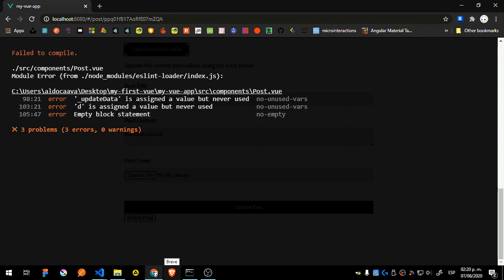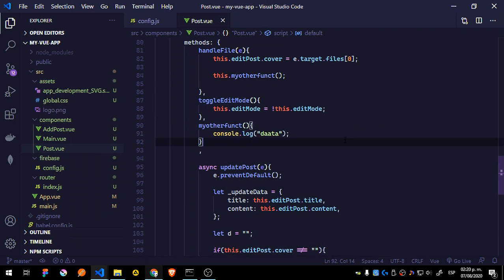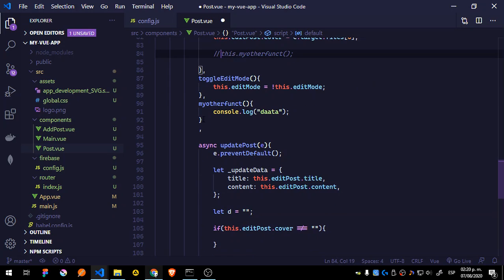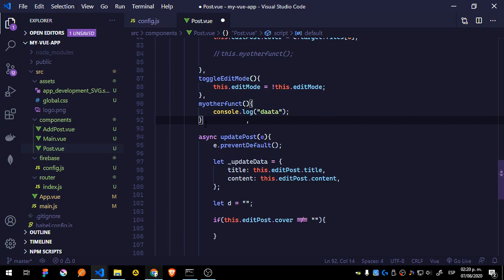It says update is assigned, but okay, this thing. Let's keep this one like this. Okay, I just make it like that. I'm going to show you in a bit because this is something that bothered me.